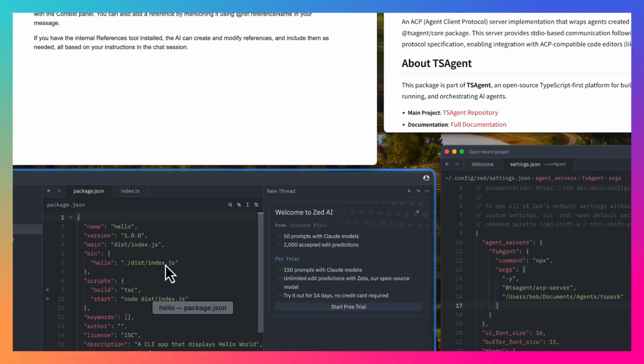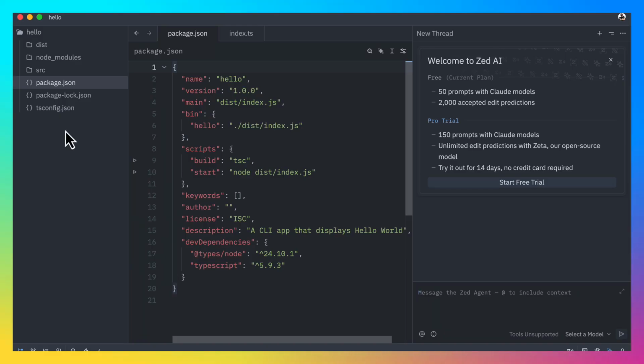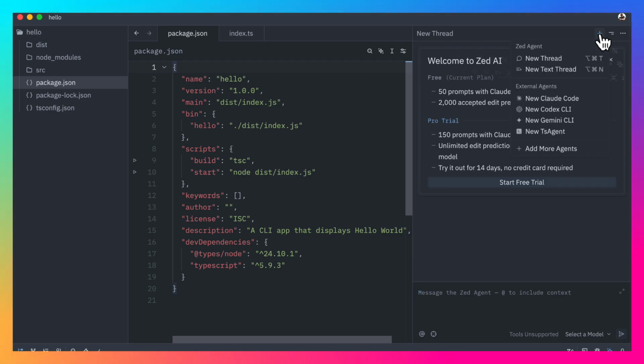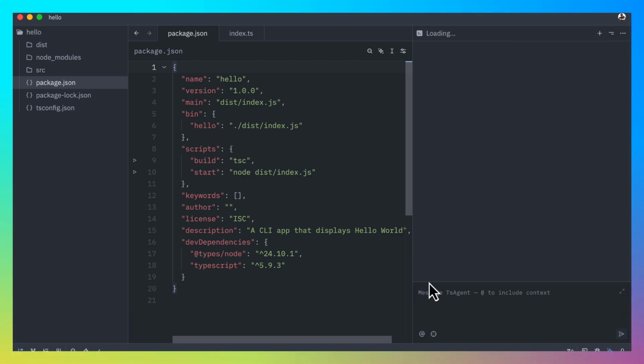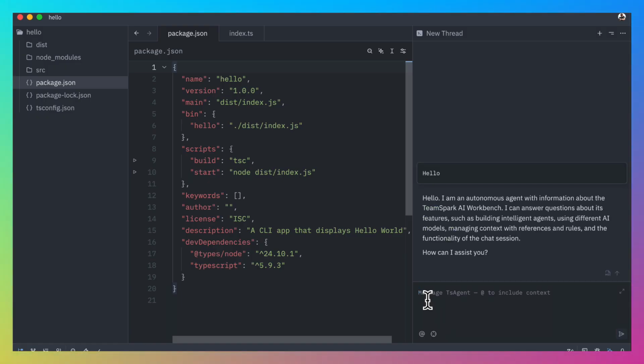And then let's just go into a project. So this is a simple project I made. This is just a Hello World project. I had Claude Code build a Hello World CLI in TypeScript. But let's say that I wanted to test out my new agent functionality. I can just go over here and create a new thread. Say I want a new TsAgent thread. See that it's loading. Took a second. Just say hello and see what it says back. It's just slightly slower the first time you run it because it's running via npx. If it was installed locally, it would be quicker than that.